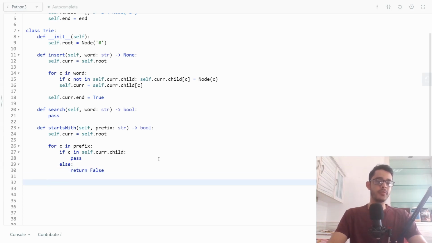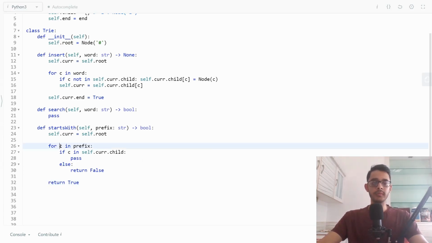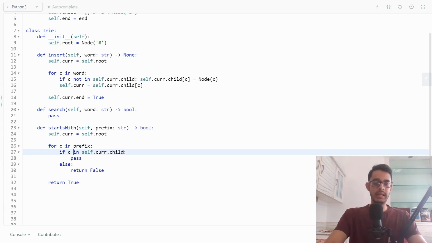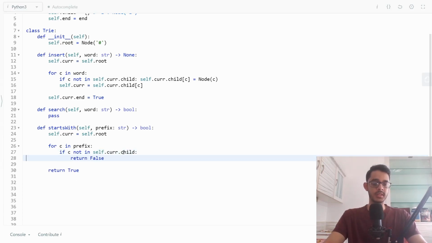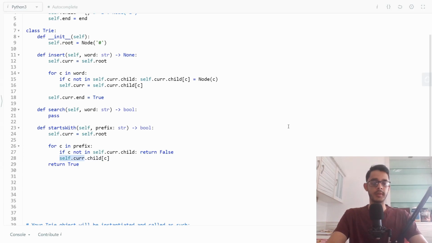At the very end, however, if we are able to always keep on finding a child, then we can return true, saying that we did indeed find an entire prefix that matched. All of the characters in the prefix should match, and if they don't, we return false. So let me clean this implementation up. We'll say if C is not inside of this, then we return false. Also, we want to set self.current to self.current.child of C. So this is exactly the same thing as we saw before, here and here.